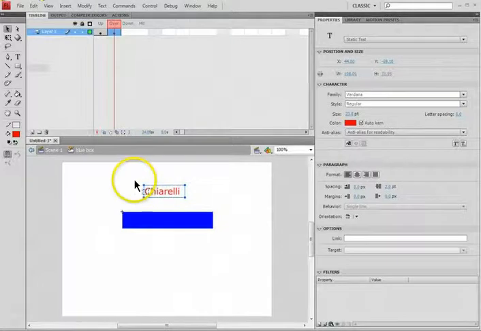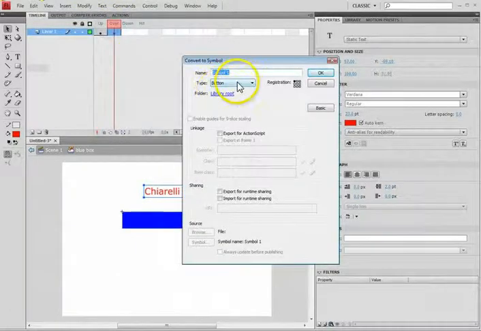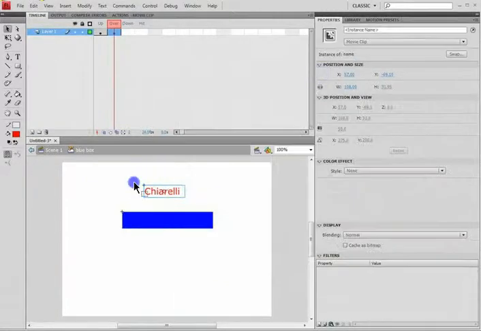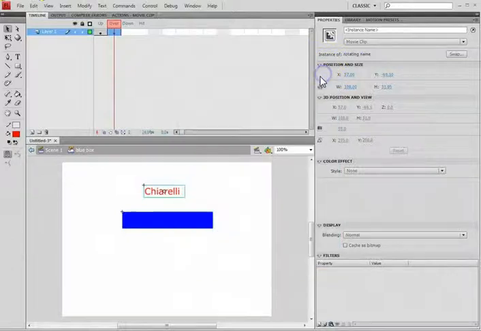Alright, so what you do first is you grab the whole thing and you make it a movie clip. Okay, so I'm just going to call it name. Now watch, it's on button. You got to change it to movie clip. Then I'm going to grab it again, and I'm going to convert it. And this time I'm going to call it rotating name. I'm going to click OK.